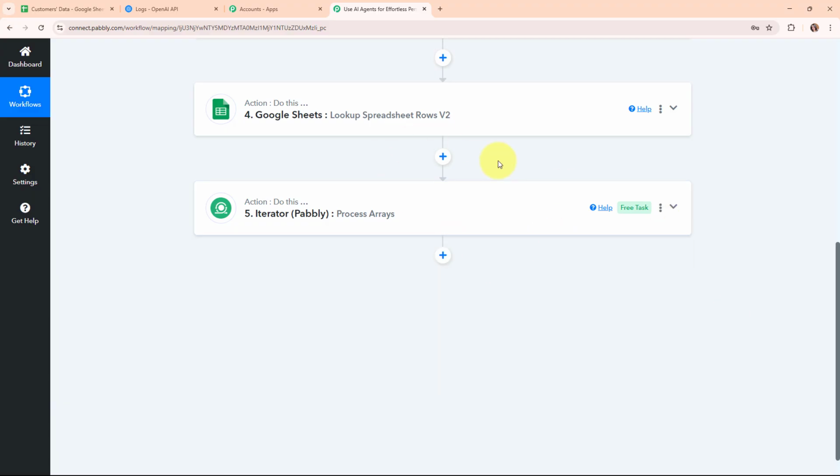So with this, we have successfully set up this action step as well. Once we have received all the values separately, we are going to use the customer details to generate a personalized birthday wish as an email using OpenAI.